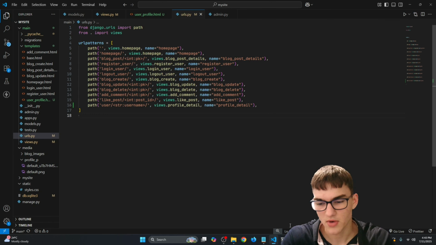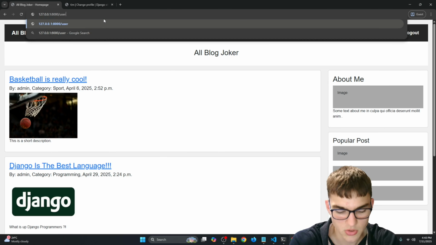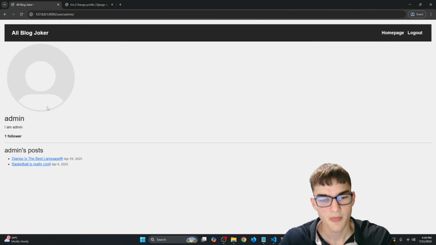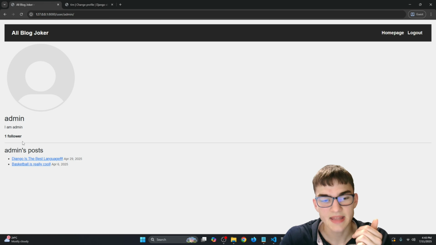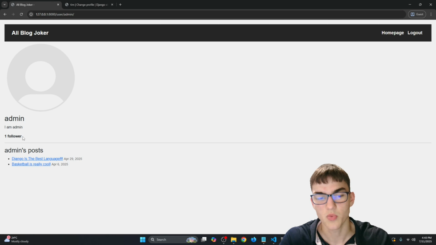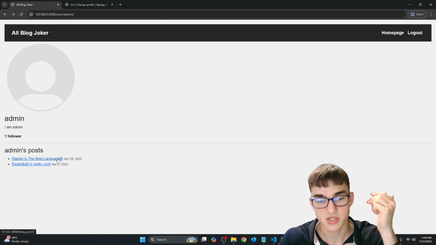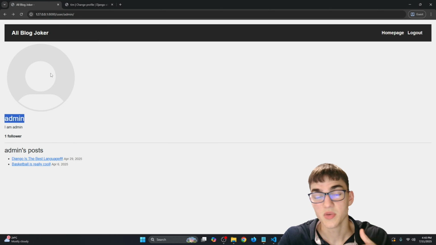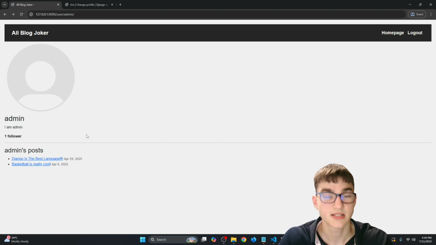So let's save this file right now and we can check it. So let's go to our user and let's check admin's profile right here. And as we can see, we're currently logged in as admin and we can't see that follow button right here. We can only see that it has 1 follower but no follow button right here. We can also check this user's blog posts right here, all of them, yeah. And we see its profile picture, username, bio and stuff like that.